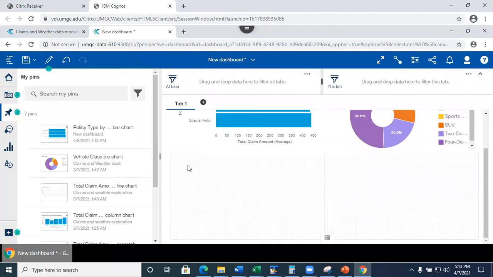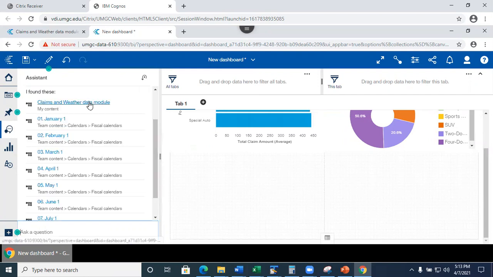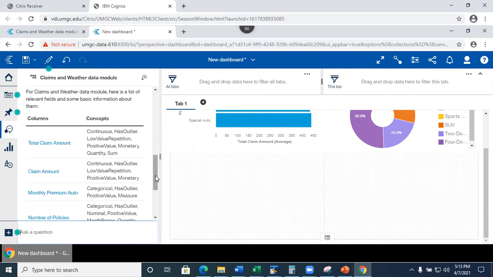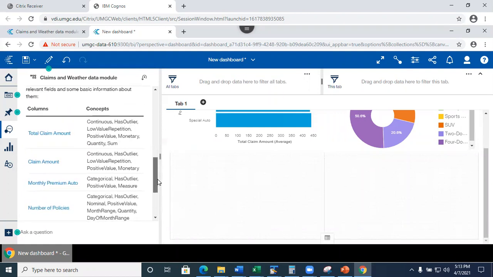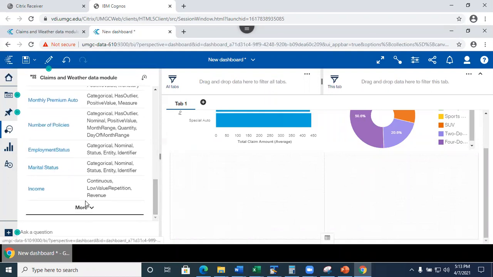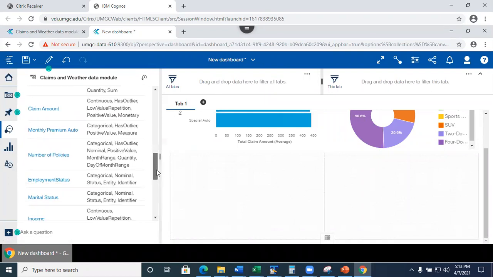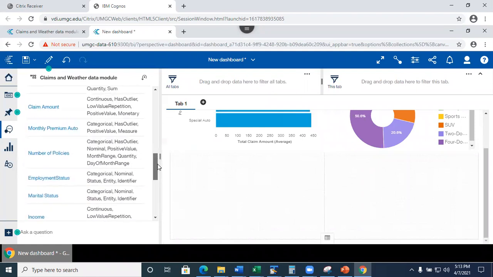You could also add visualizations through this friend over here. This is the assistant. We talked a lot about it. If I don't remember the data set's name, I can just tap data. This is my claim and weather data module. We looked at the policy type, or we can see here, I click on more, and this will give me more fields, but I could do just anything.